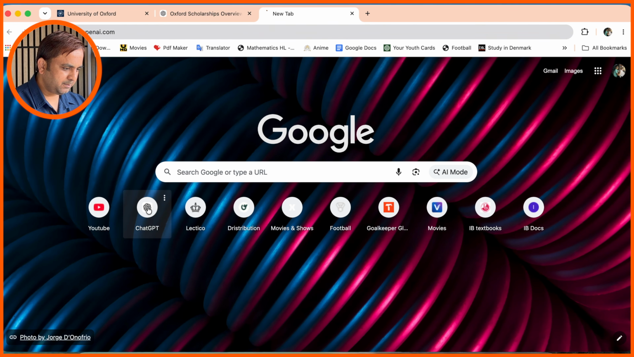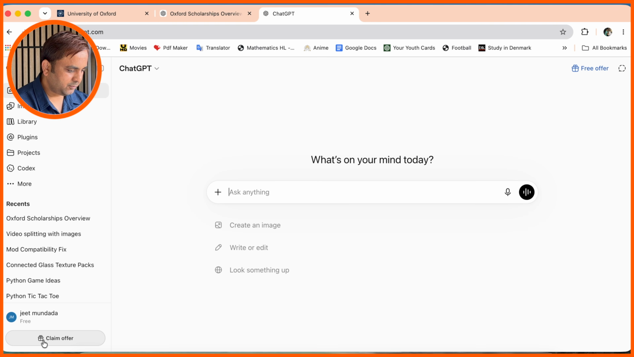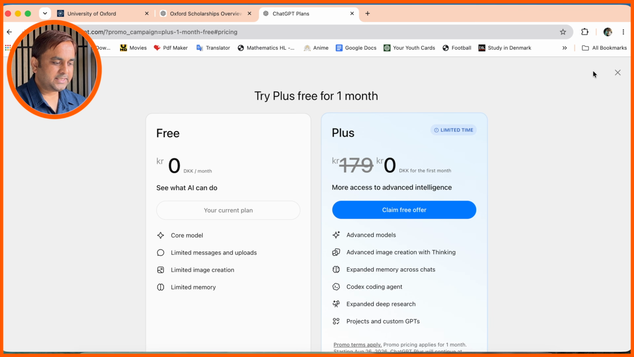Let's start on my Mac screen. This is my Mac screen. I just simply open my ChatGPT and look at this here. Here is one of my ChatGPT accounts, and at the bottom of the screen, claim offer and free offer is showing here. If I click here, boom, try Plus free for 1 month. I'm receiving this Plus subscription offer for a limited time for 1 month.